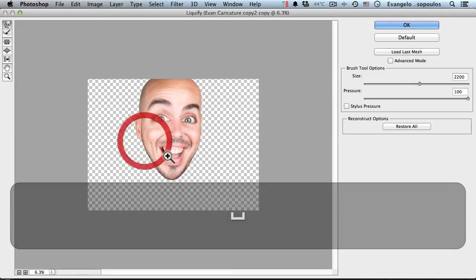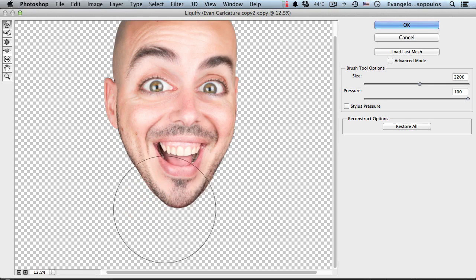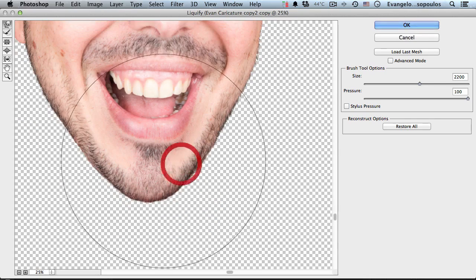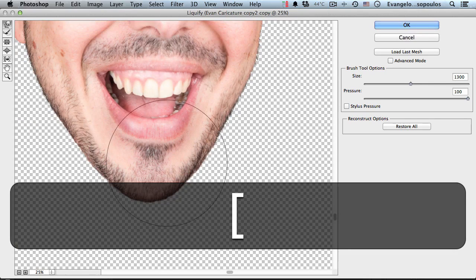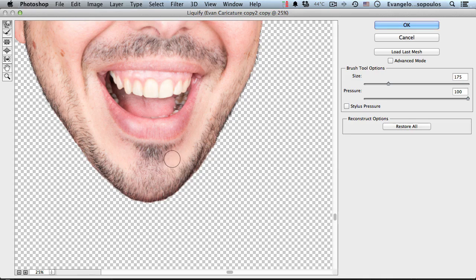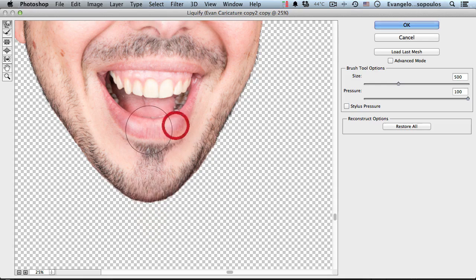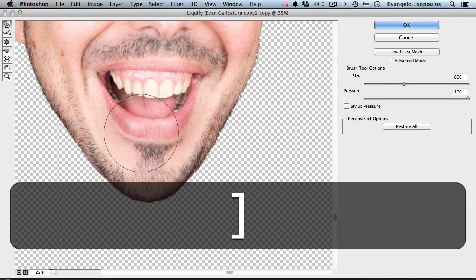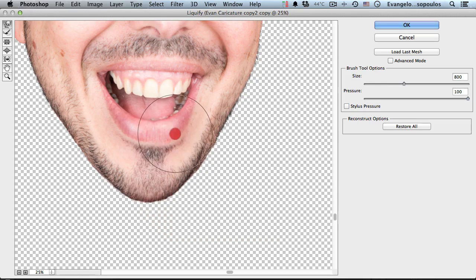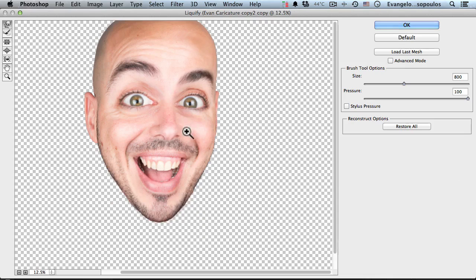Maybe I will just play a little more in order to create a side movement. Maybe I will make a smaller brush right now and create a better shape in my little beard over here. I think I'm looking sharp and ready to be a caricature. Super. So I think it looks okay.